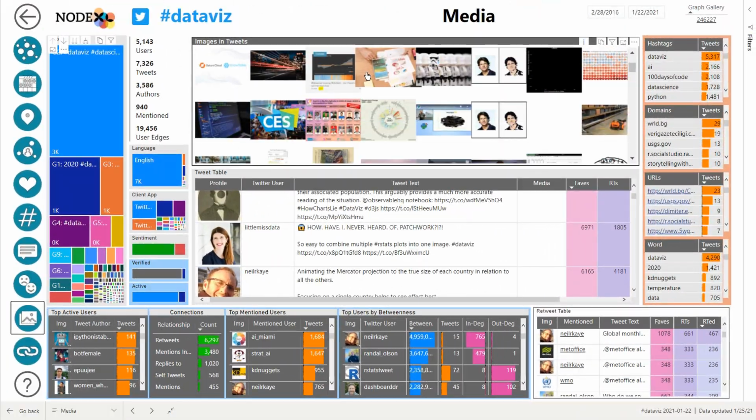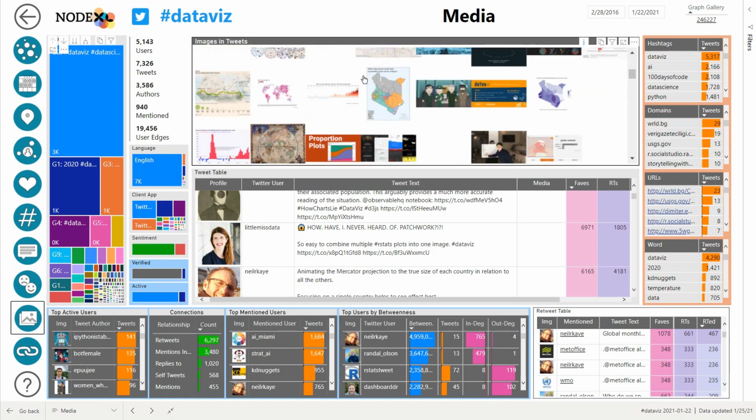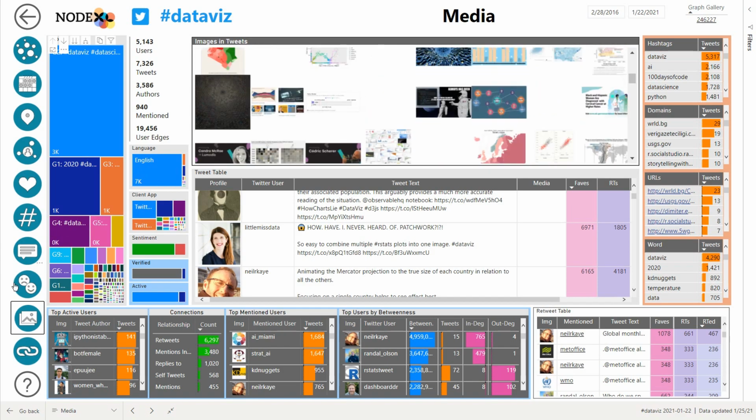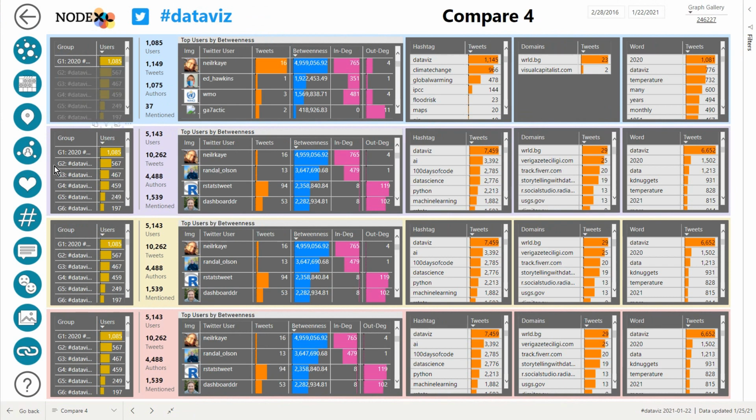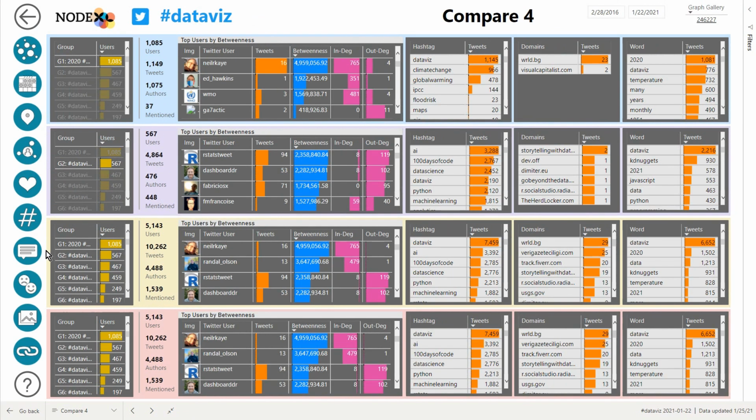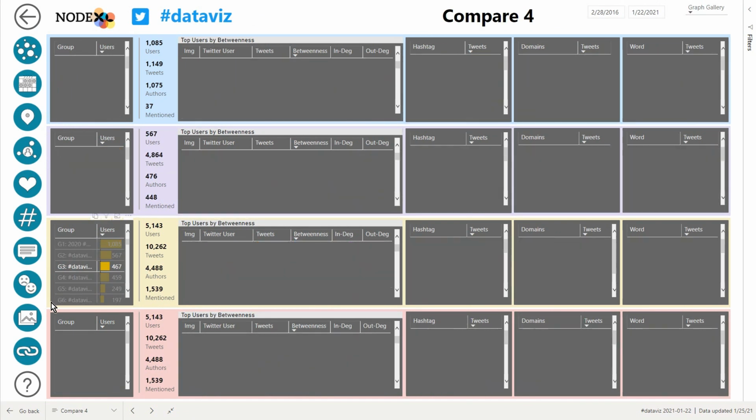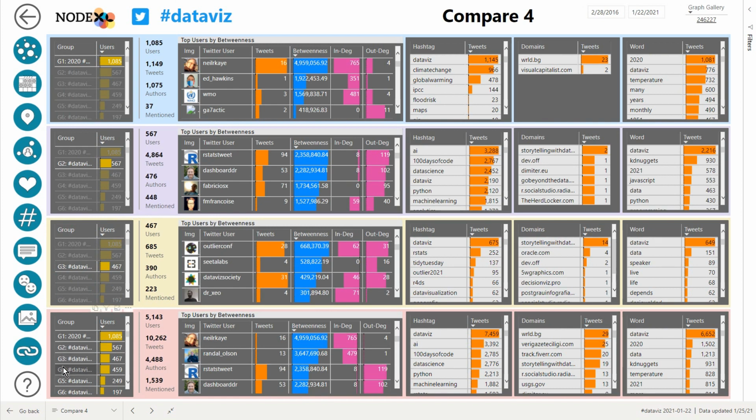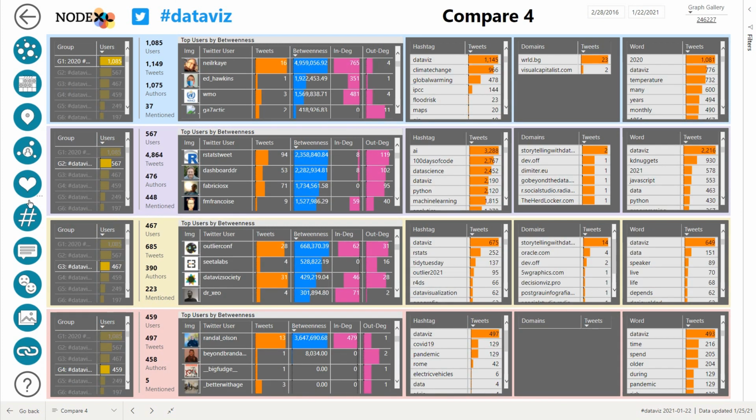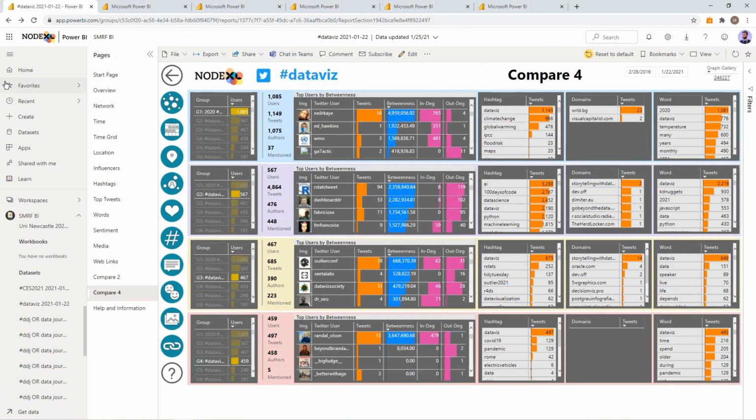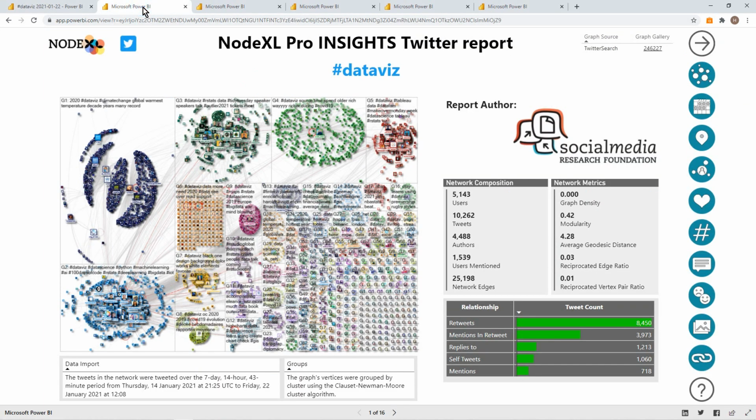The Media Report page displays an overview of the image and media files shared in the dataset. The Compare pages enable users to quickly contrast different populations. NodeXL Pro Insights enables these reports to be published to the public via web browsers, viewable on most devices.